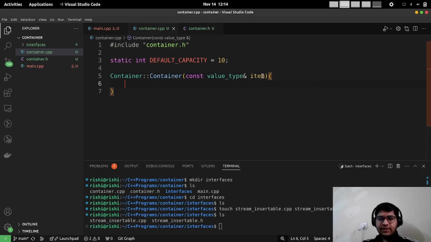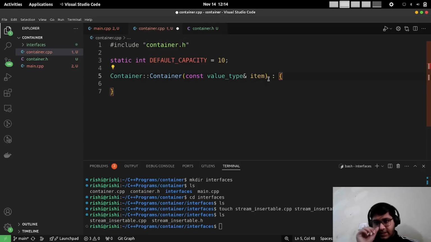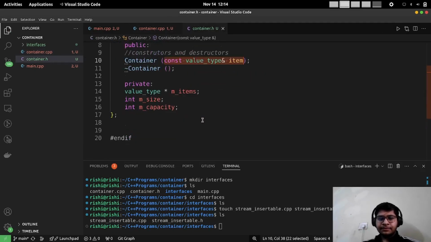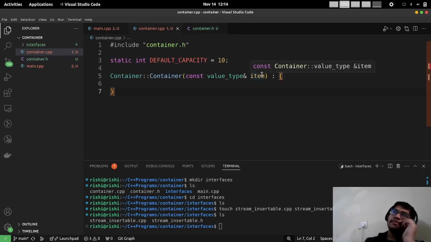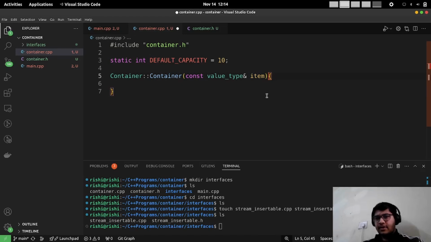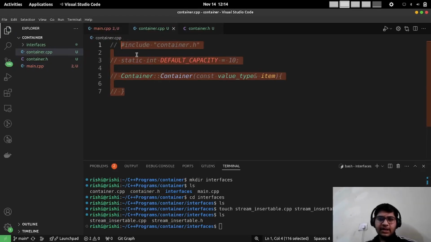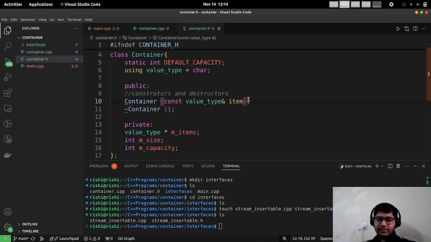So what we will do is initialize this with some values which are given to us as items. So the const value type as reference, our items, and we have m items. But we actually don't need an item, or we just need a character array. Let's leave this for once. We will add that functionality later. And we don't need anything right now. We just need to make an implementation like this. Cool.